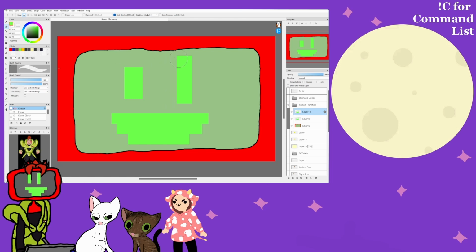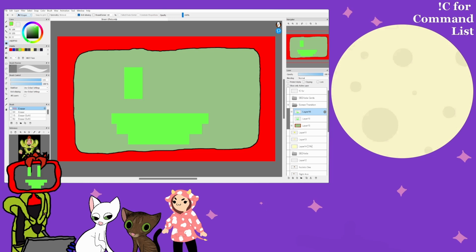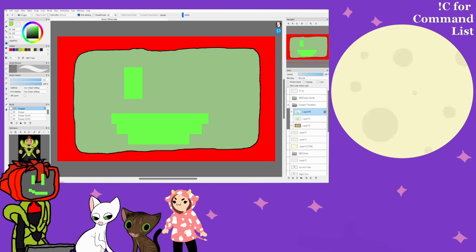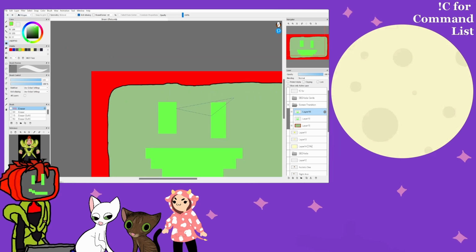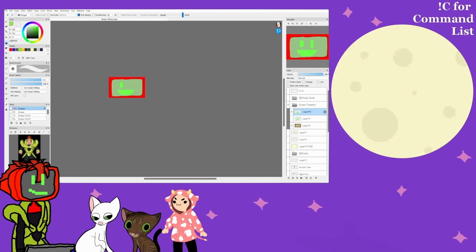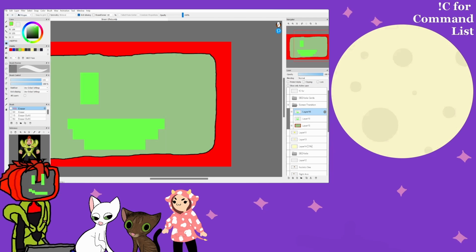Bigger eraser. My tablet's dead, so I can't draw yet. Aw, poor Ween. Then we're just gonna... Oh, right, I have to polygon. That's too small. Okay. It's all good.